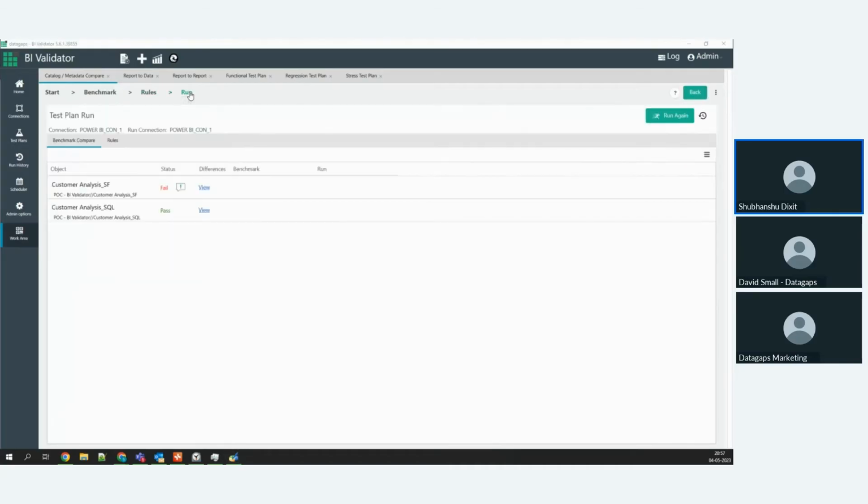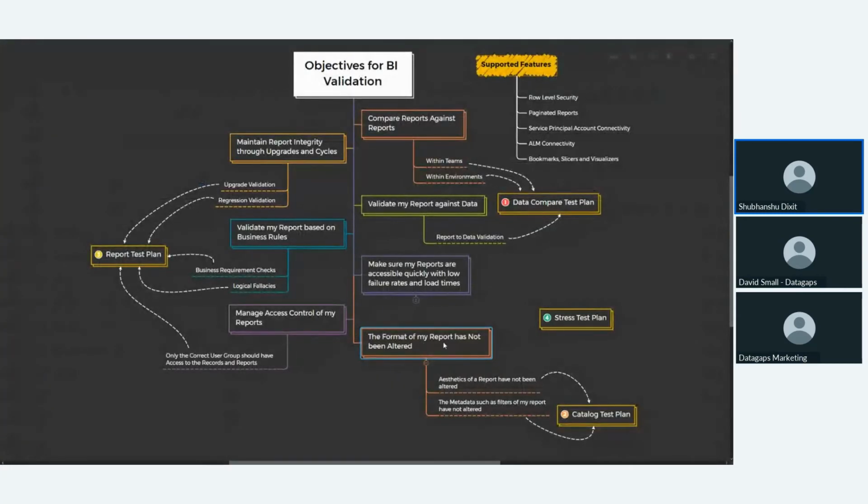With that, we wrap up the third aspect, which is the format of my report. Now, going to the main aspect, which is report test plan. So you see, we cover a lot of specific aspects right here, ranging from regression to logical fallacies to security. So I'm going to take a breather for a second.